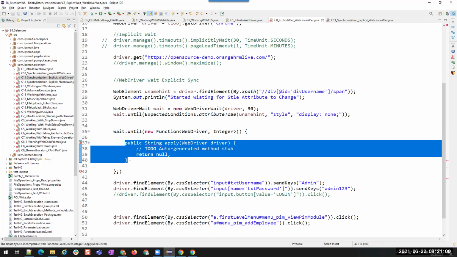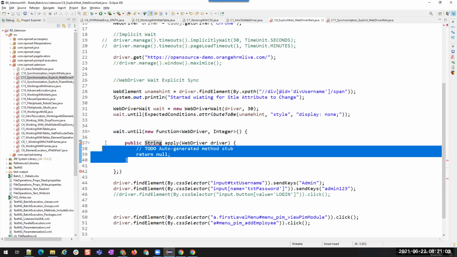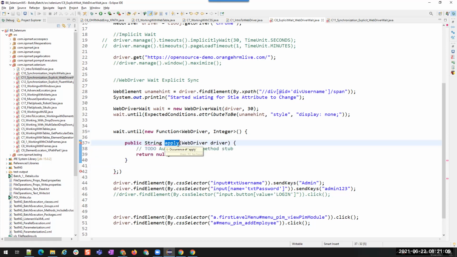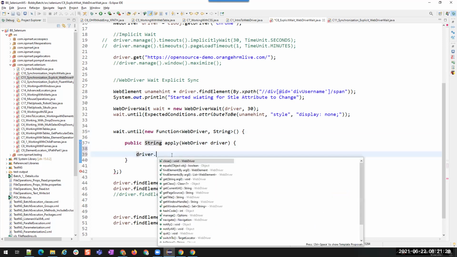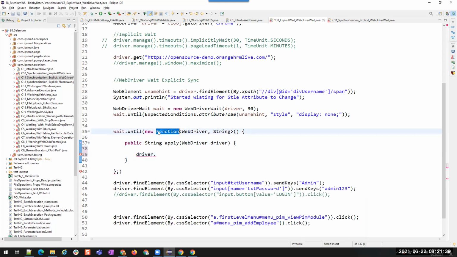This is a normal method that we write in Java, but we always have to write it with the name apply, and we are passing one input. Whatever input we are passing, we pass it to this, and whatever we are returning from this, we mention here. Suppose I want to return a String, so I will mention String. Now the error is gone. Here we are returning null, but you can write your code: driver.find something, or you can perform the operations and then return that particular value. Understood?